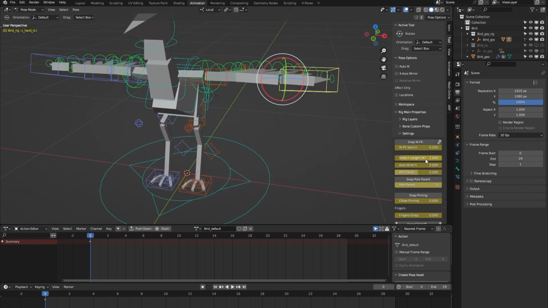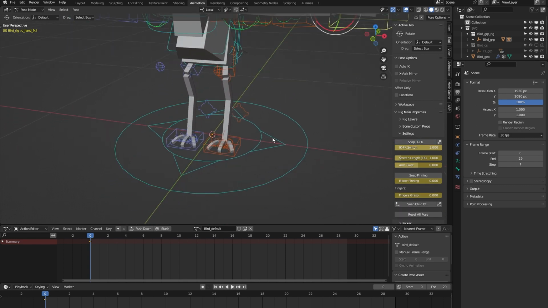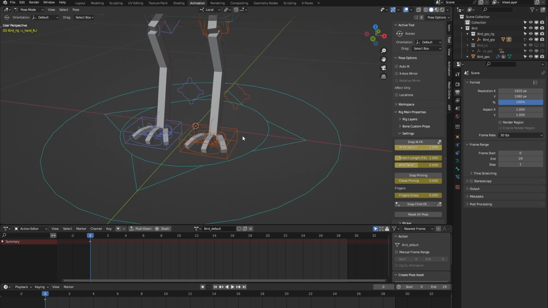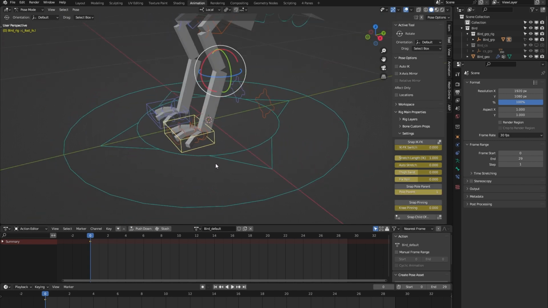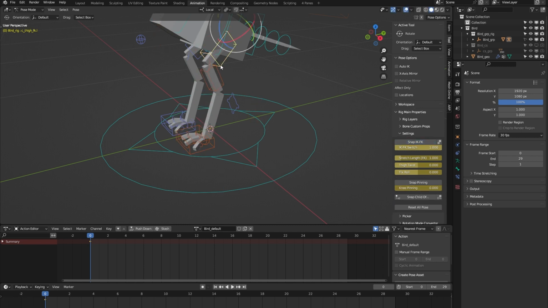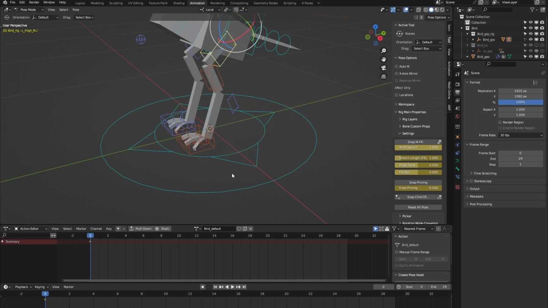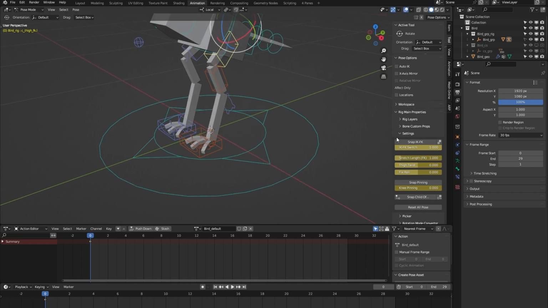Let me turn back FK mode for the wing. Onto the legs. The legs by default are in IK mode, but we can also easily snap it to FK. Let's get back into IK.